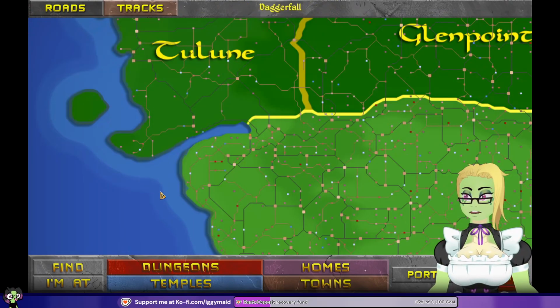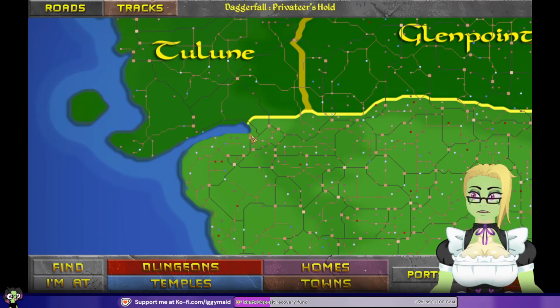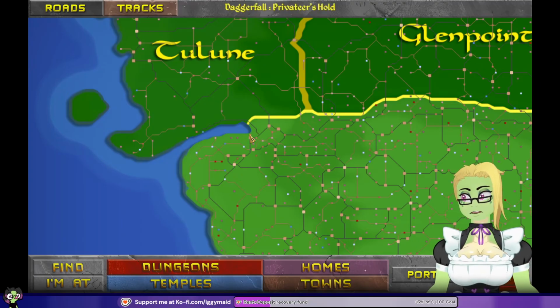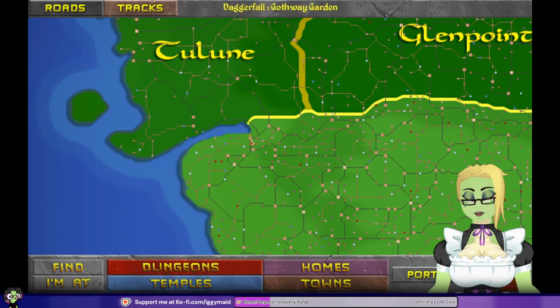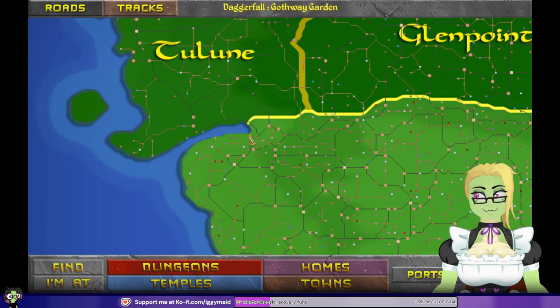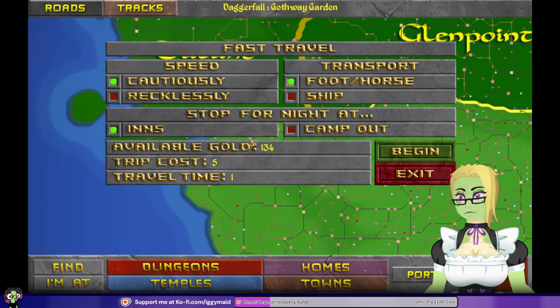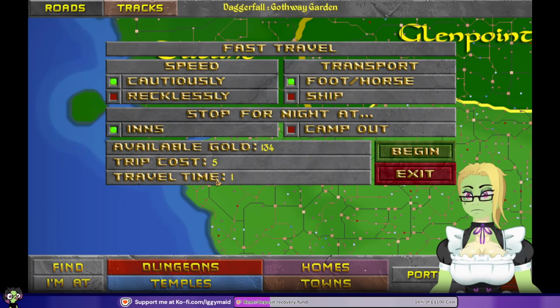Privateer's Hold. So our ship in the storm came up here, and I managed to get over here. The distance from here to here would probably take you a few minutes to run in real time. In fact, Gothway Garden is going to be our first stop. So I'm going to go to Gothway Garden. I'm going to show you how this works.